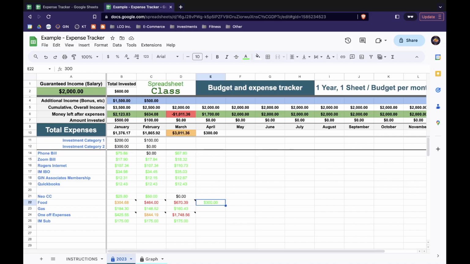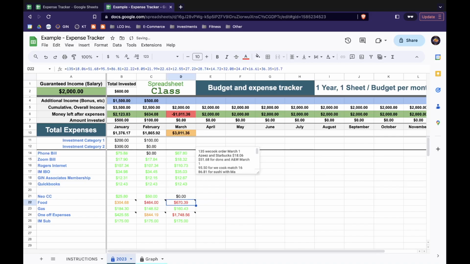Really handy to be able to have those, and you can go back and refer to what you've been spending. If you want to put the dates in there, you can. Sometimes I'll just put it one by one.